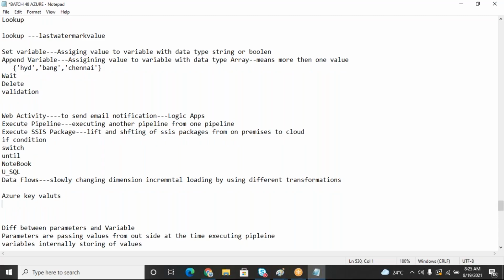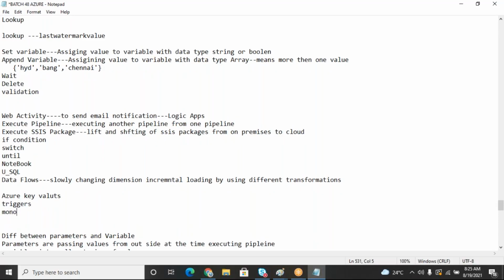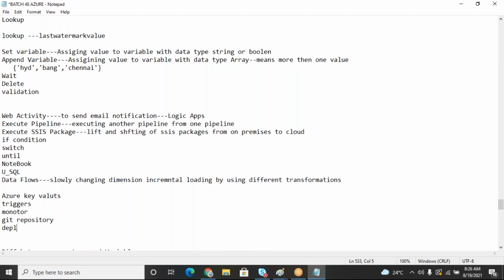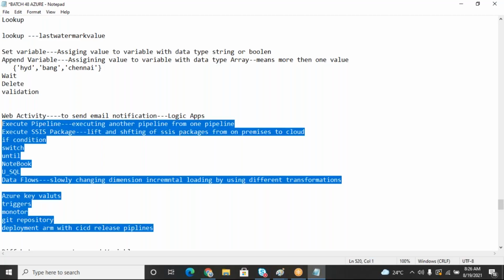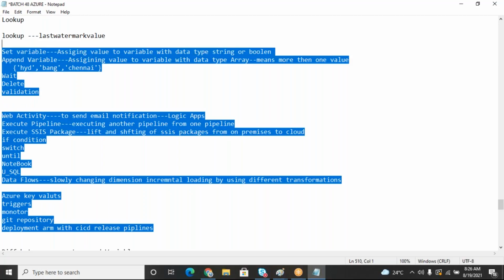Then after that, triggers and monitoring, Git repository, and deployment of ARM templates with CI/CD release pipelines. So these are all the things we are going to discuss. Okay, so let's meet tomorrow. We'll continue.